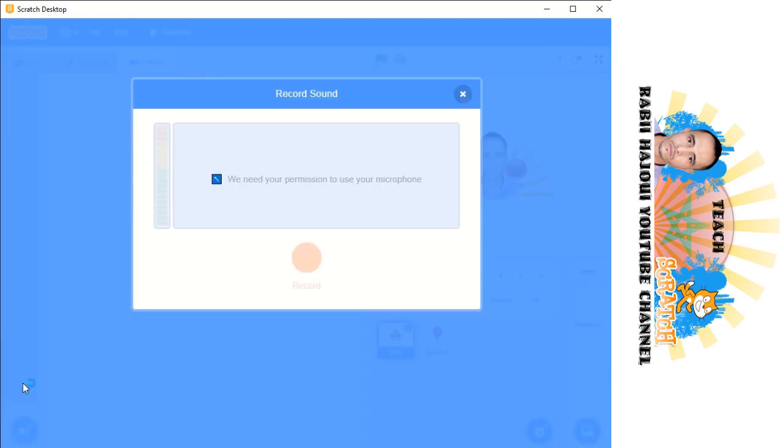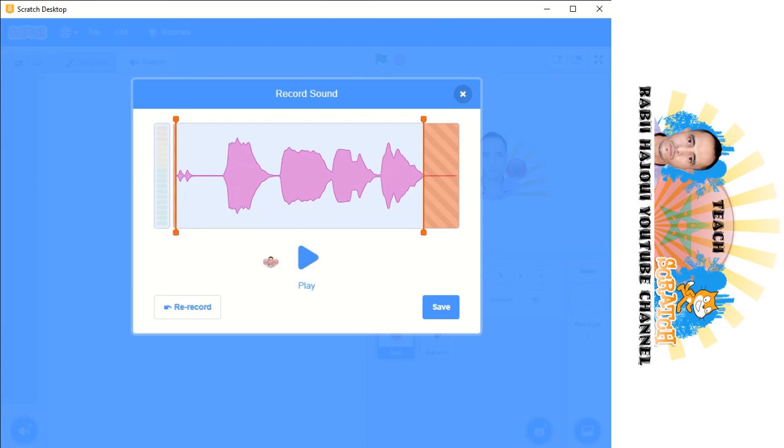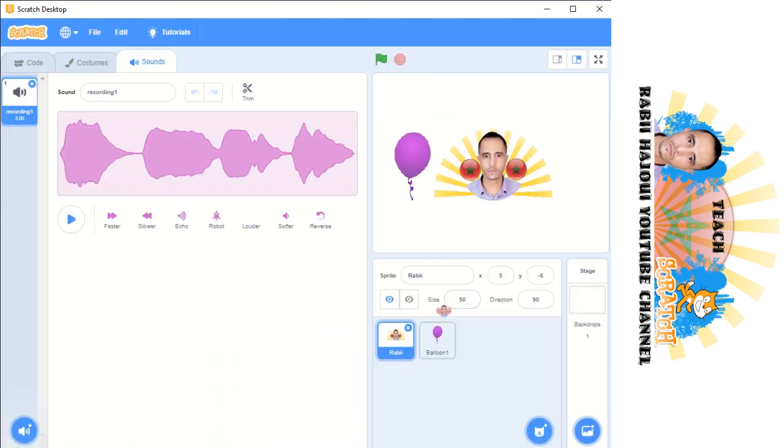Or we can record our own sound. For example, here I'm going to record my voice. Hello, my name is Rabia. Click stop. When clicking on play, we can trim the audio by deleting the areas that we don't want to hear. Now I click play. I'm going to save my first record.